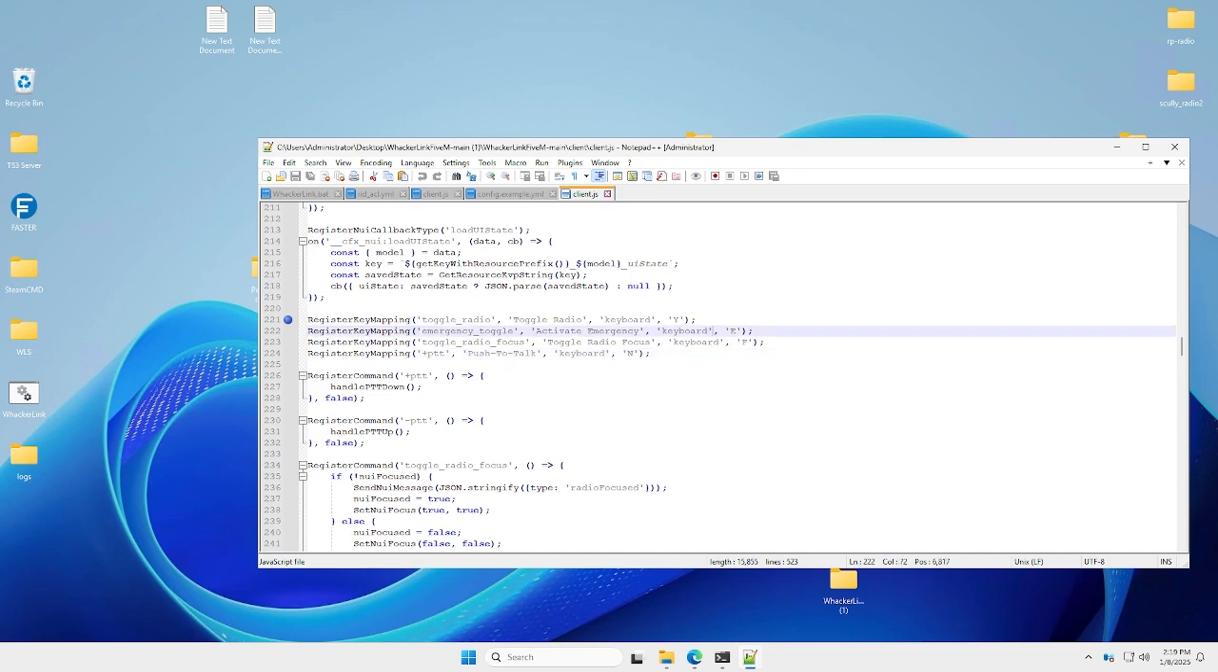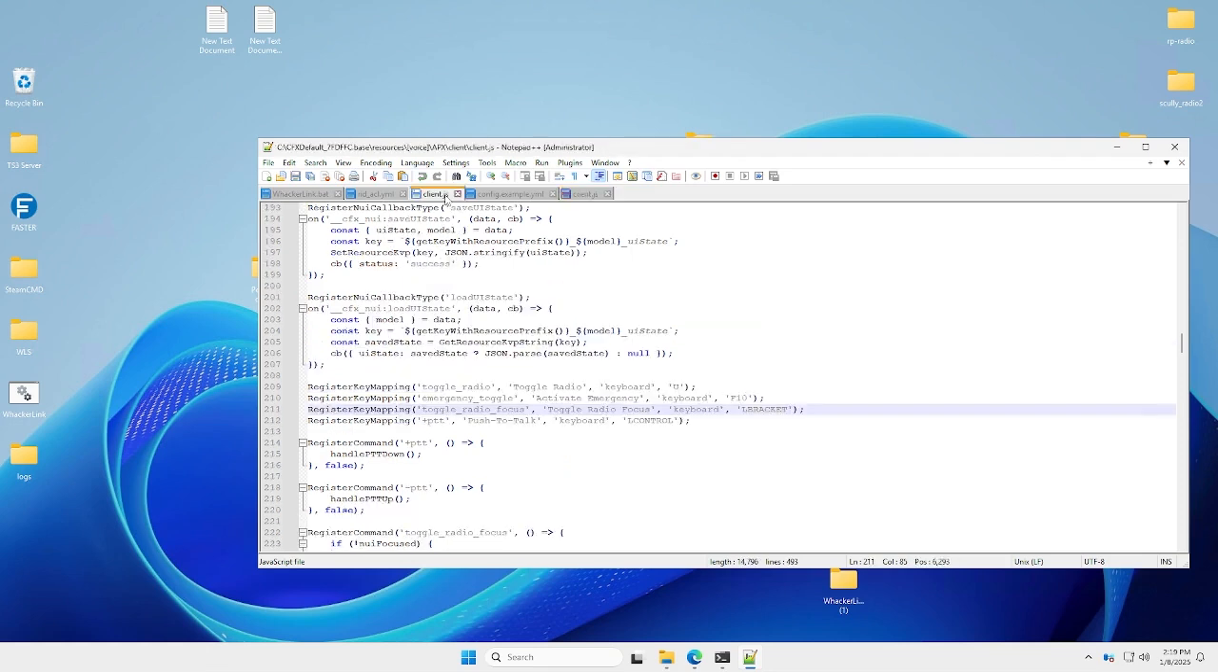So like say I want my toggle radio key to be U. You can change that to U. If you don't want activate emergency to be that one, I want it to be F10. Do F10. I'll keep focus to F for now. On my production server, I do have it as a left bracket. As you can see, this is the production server.